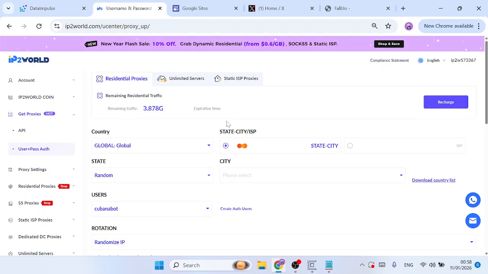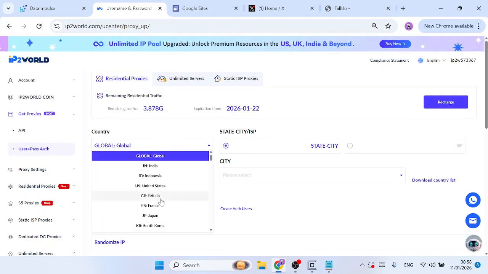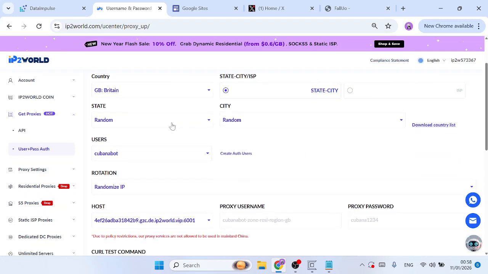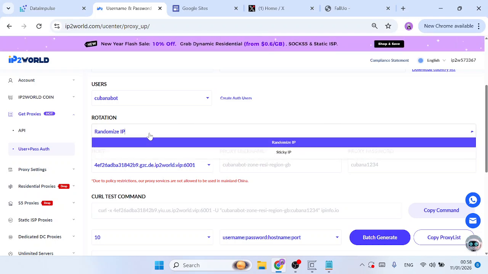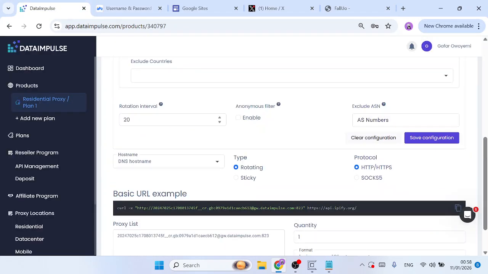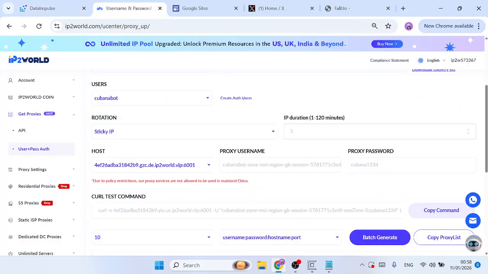Alright, so in today's video, we'll be using proxies from United Kingdom, which is GB, meaning Britain. So you can leave this untouched. You can also leave this. You can leave the random state, random city. Then this is our username. Randomized IP. No, we want sticky IP. Don't want randomized IP. We want sticky IP. So now, just as we set a duration of 20 minutes for data impulse, you can also set this to 20 minutes for IP2 world, just for testing.